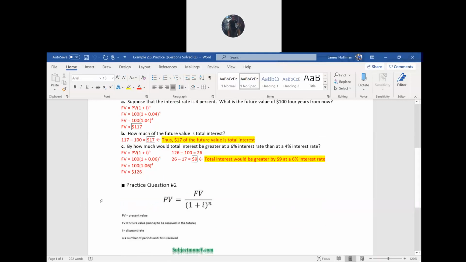All right, so let's do one more. Again, you don't have to turn in the practice questions, but make sure that you know all the concepts and how to do it, because I'm trying to give you some examples and some practice for the coming take-home exams. So practice question number 2.